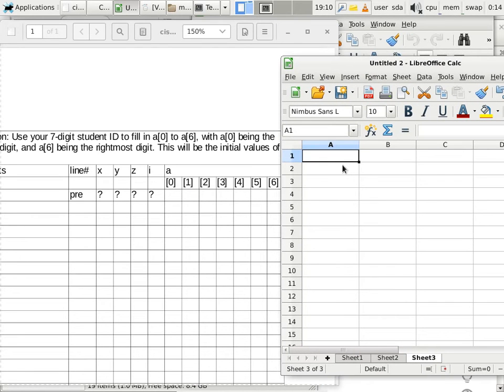All right, so we have columns. X, Y, Z, I. And then we have array A. Array A has 7 elements because we have 7 digits in our ID. So 0, 1, 2, 3, 4, 5, 6. There we go. All right, so we don't need to look at this part of the PDF document anymore.